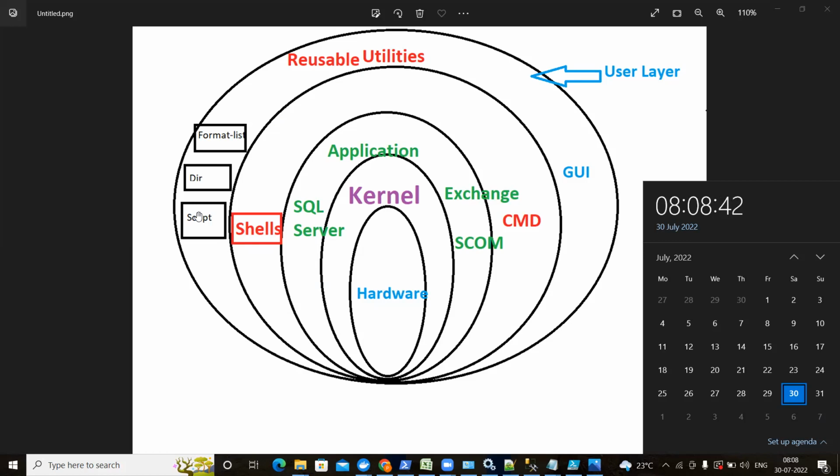Correct. So we use a shell for typing any command. Okay, till here no doubt. Okay, fine. So the shell will convert human language to binary language and give the instruction to the kernel. The kernel will follow that instruction and pass it to the hardware to check the detail.